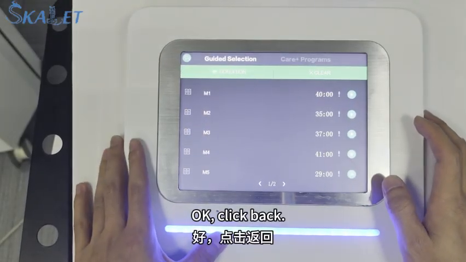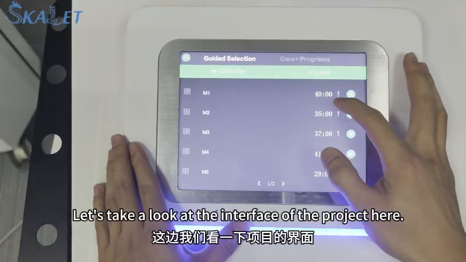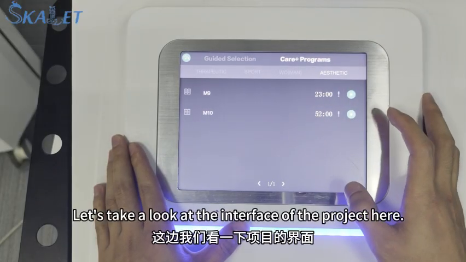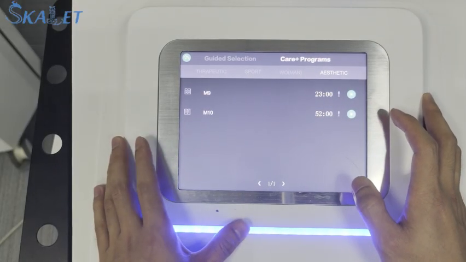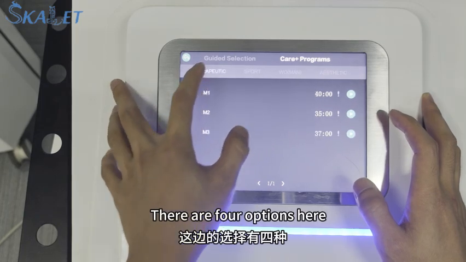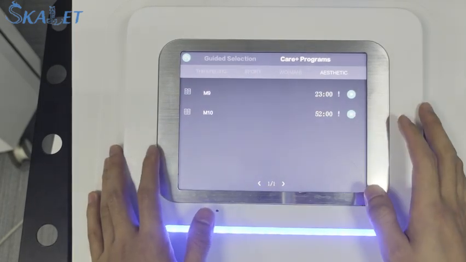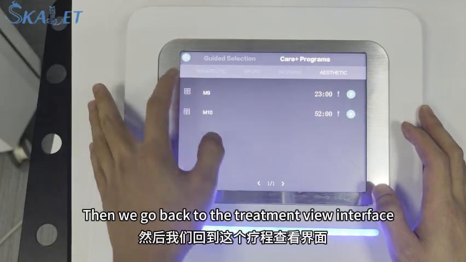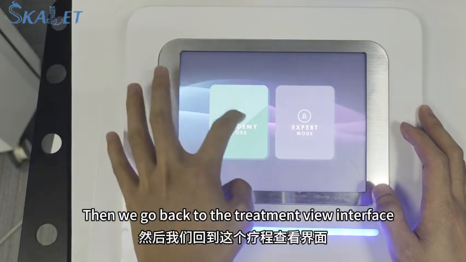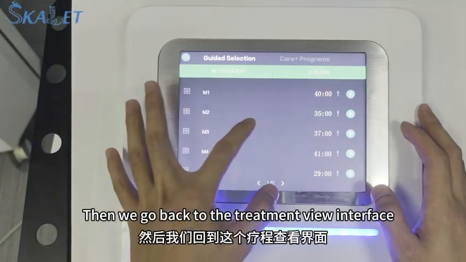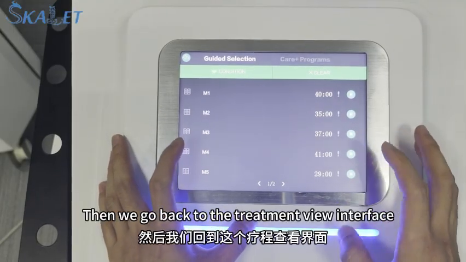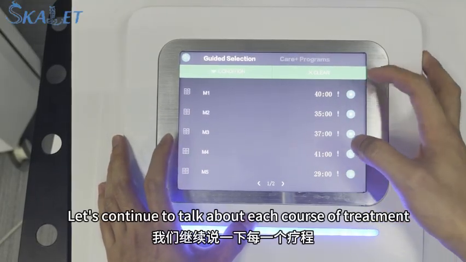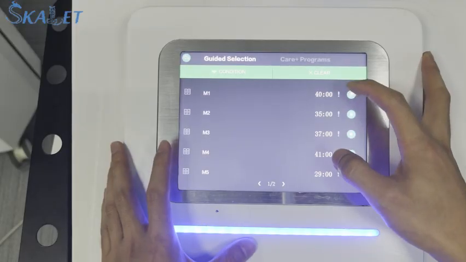Okay, click back. Let's take a look at the interface of the project here. There are 4 options here. Then we go back to the treatment view interface. Let's continue to talk about each course of treatment.